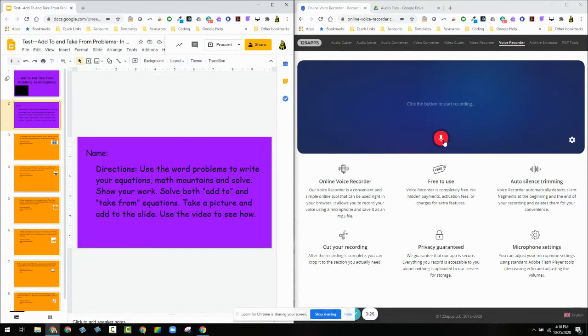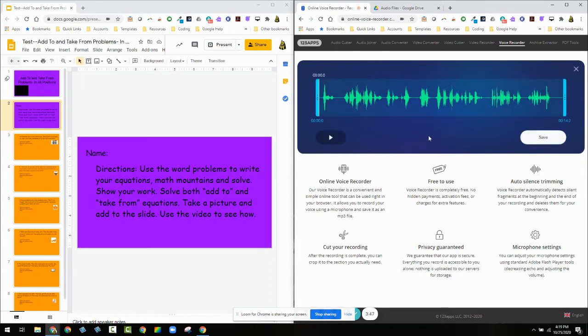So simply, this website is very easy to use. You just click the record button, and I'll read the directions. Directions. Use the word problem to write your equation, Math Mountains, and solve. Show your work. Solve both add to and take from equations. Take a picture and add it to the slide. Use the video to see how. So then I click stop.